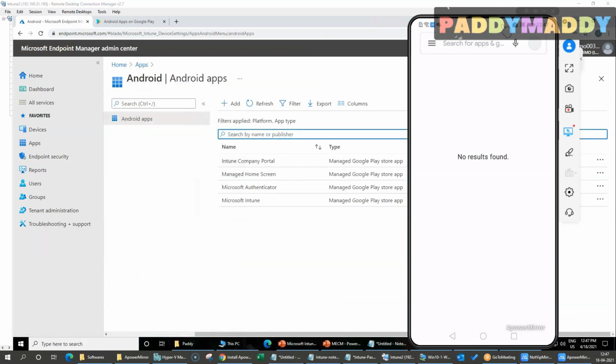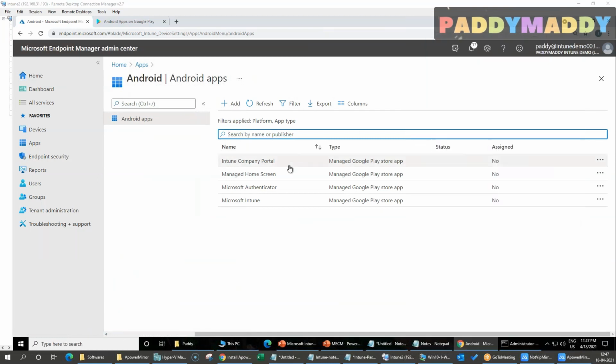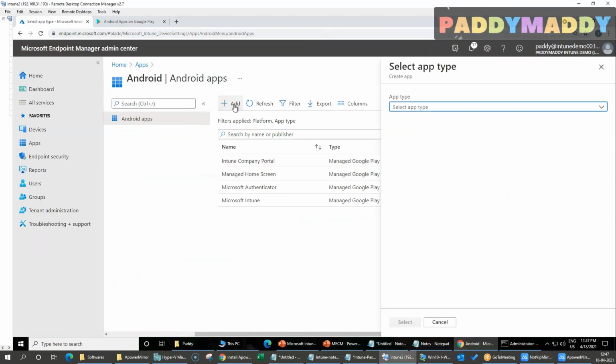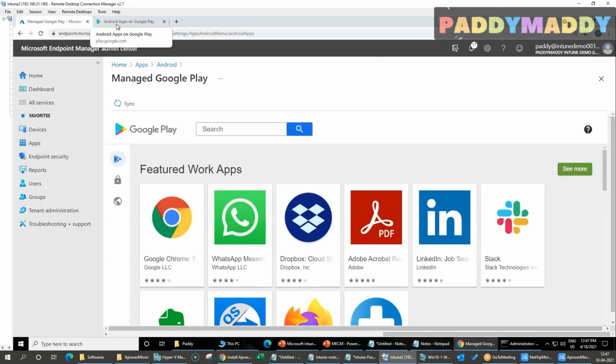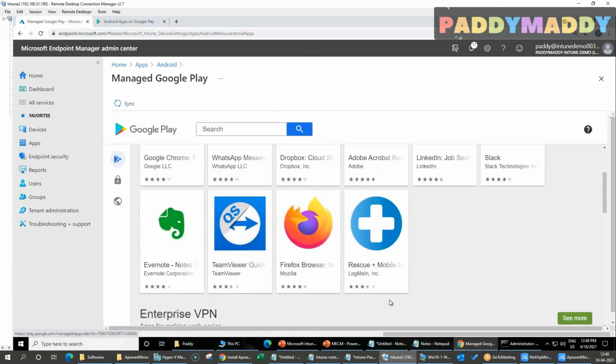Let's say we wanted to push some application here. So click on add. This is managed Google Play, right? Definitely, or as it's called, the Android enterprise app system, so definitely managed app. Click on it. Now what happens in the backend is it actually opens the Google Play Store like this. This is the one, right? The same thing opens here. You search here for what application you want.